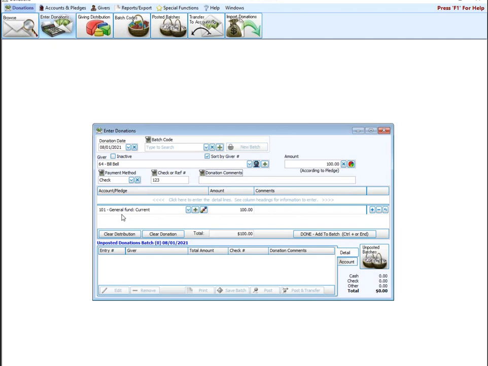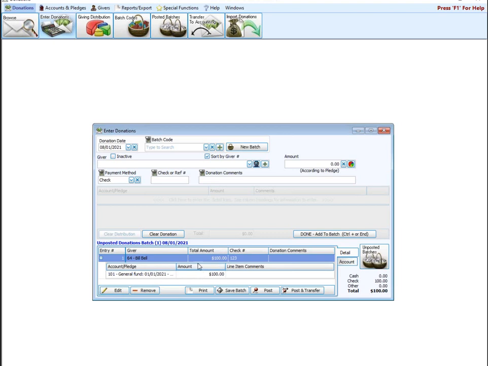And then down here at the bottom, we can see right here, because we chose Bill Bell, General Fund popped up and it says current. So we know he currently has a pledge to General Fund. We're putting in $100. You can add line item comments to this specific item if you wish. And then hit Done, Add to Batch. That adds this gift down at the bottom here, and your cursor's already back up in the giver box for you to start entering your next giver.